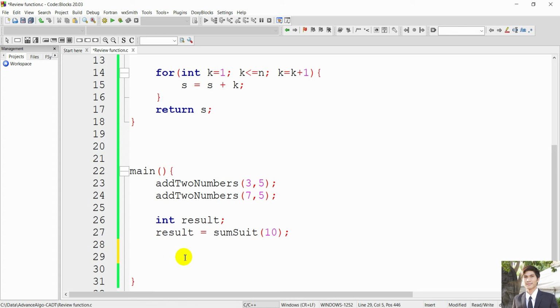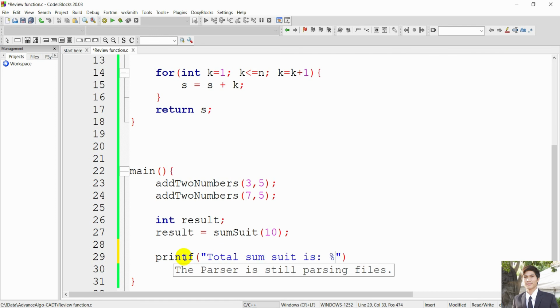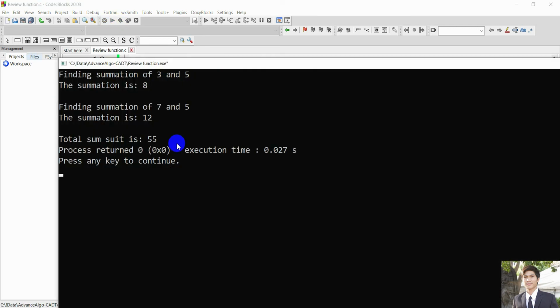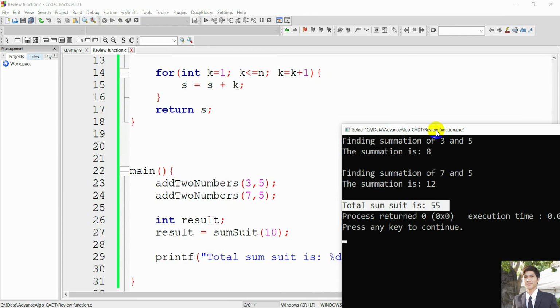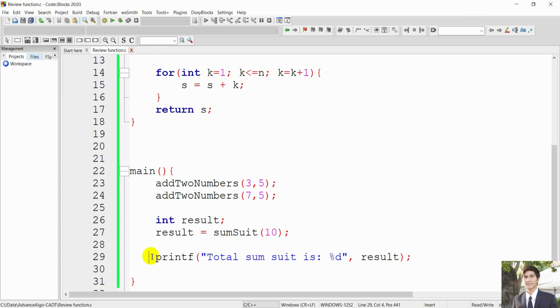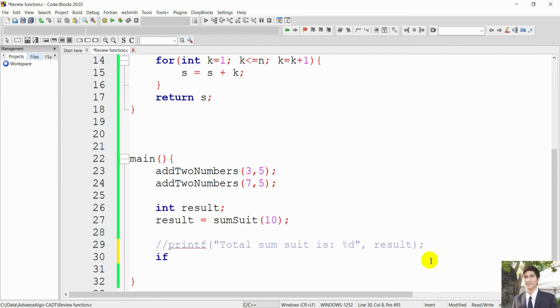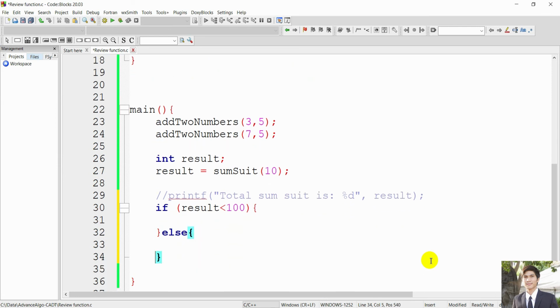Now I'm going to check a condition. Just print it out: total sum is, a plus b, plus the result. Just run it again and we will obtain this result, right? Because the value is now inside main, we can display it. In some cases you don't want to display it like that, you can check the condition based on your requirement. For example, if the result is less than 100, you do something. If not, you do something else, depending on your logic.